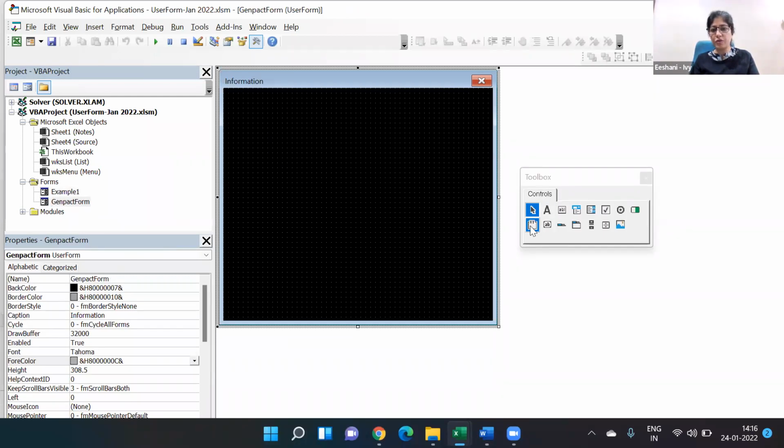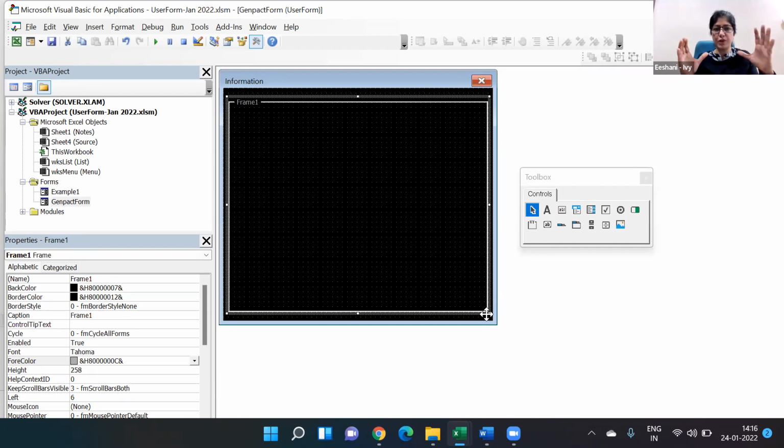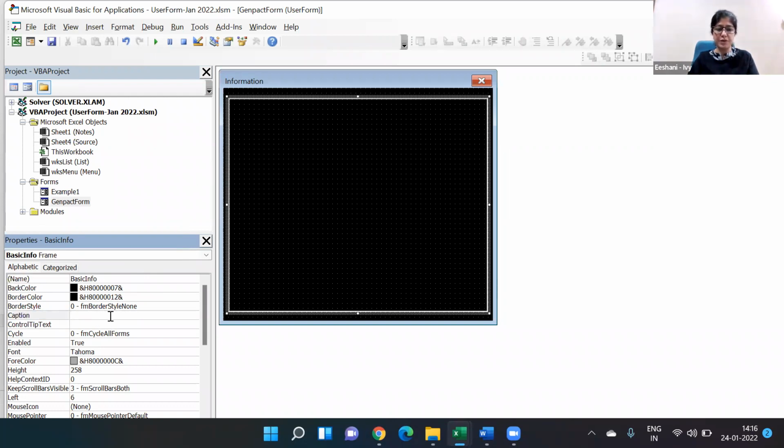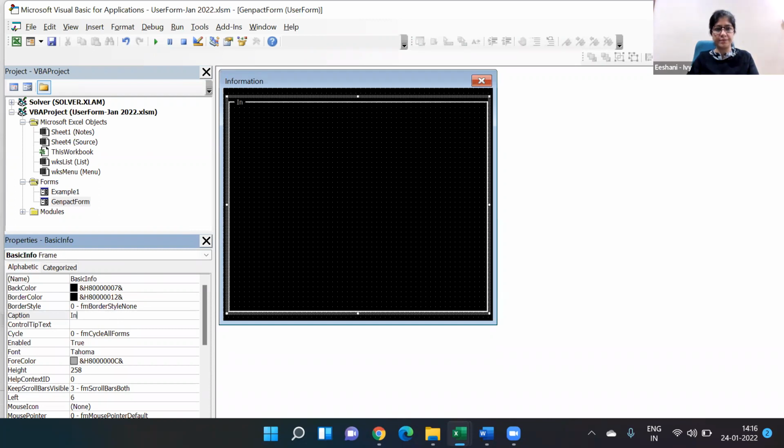Frame, again, I need my controls. This is the frame, draw it. So these dots that you see over here will help and guide you to make something which will be looking nice. And just like how we change the name of the user form, this is again a frame that got created. Instead of calling it frame 1, I will call it basic info. The rule is the same, that you can't have spaces, so basic info. And still this is called frame 1, which is done by the property of caption. And I can say info.